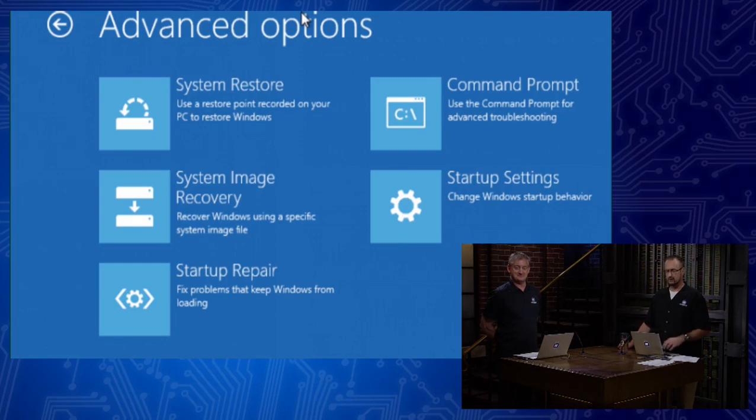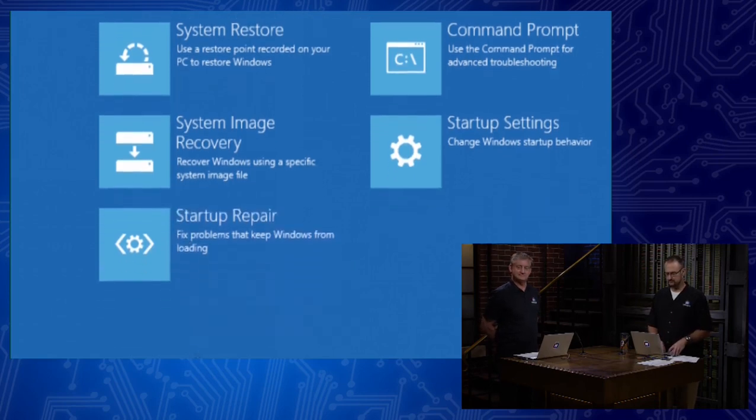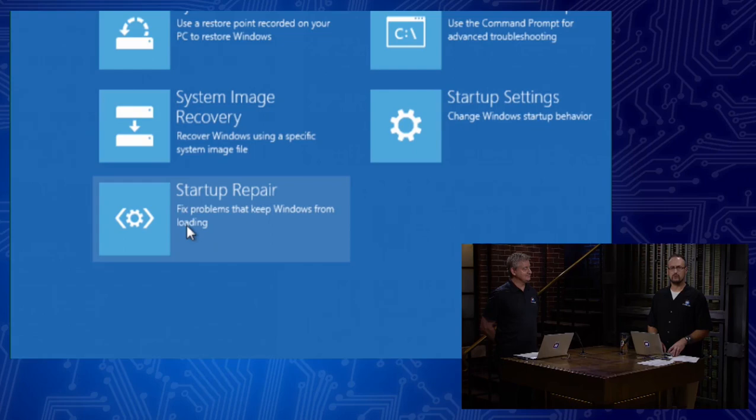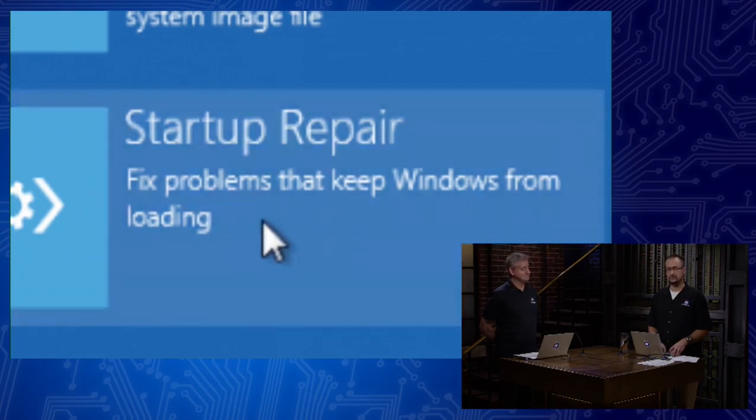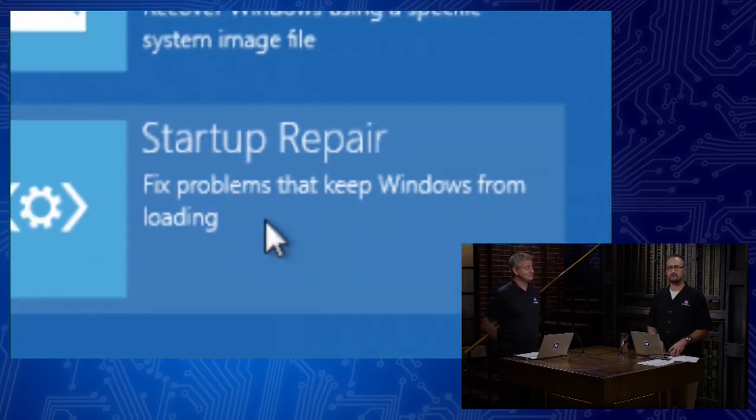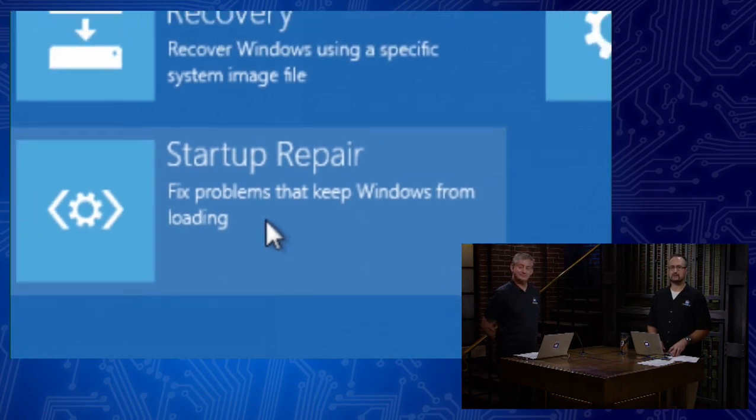All right, so the other thing I want to look at too in some of the other system recovery options that we have is the startup repair. Now with the startup repair, one of the things that we can do is allow Windows to automatically try to fix things. And if you'll notice, it says fix problems that keep Windows from loading. And that's sometimes important. Sometimes you'll have things like your boot configuration data is missing.